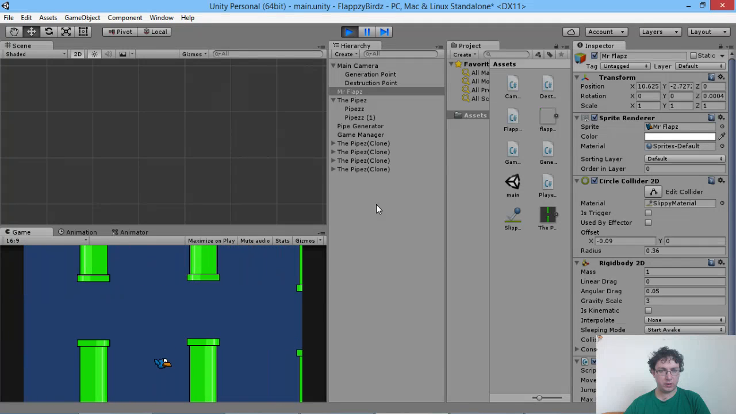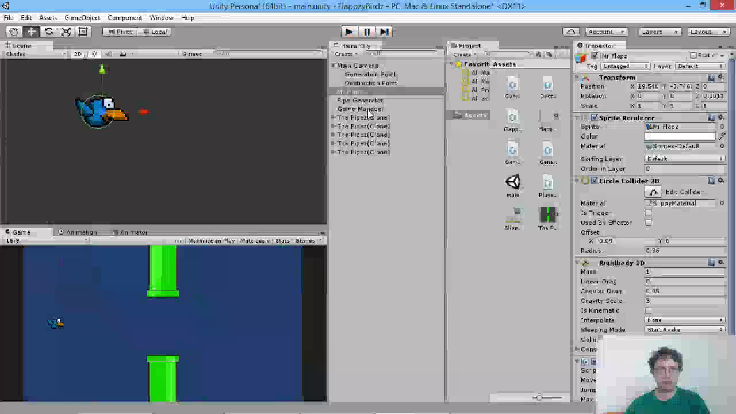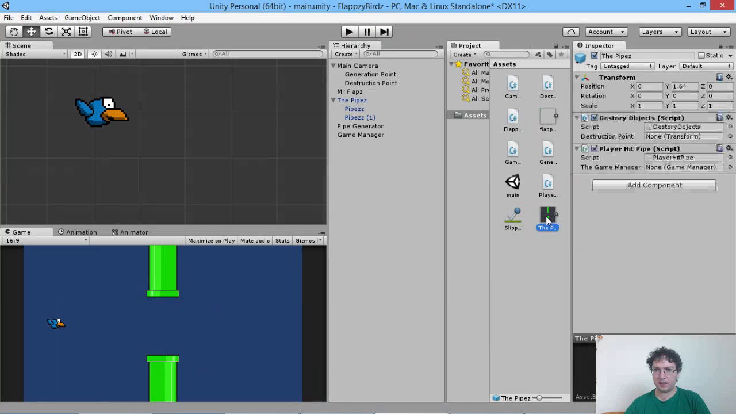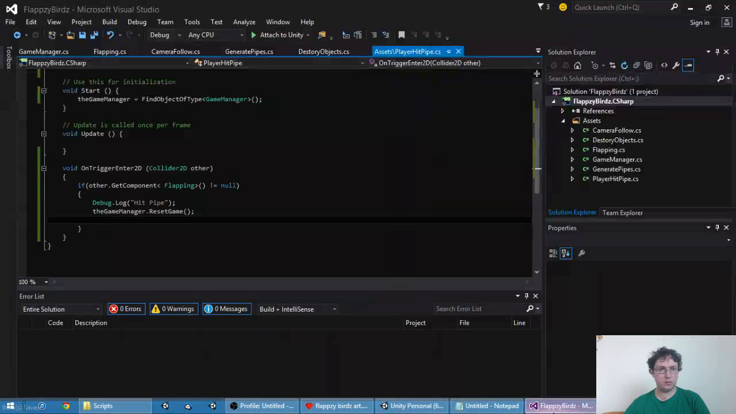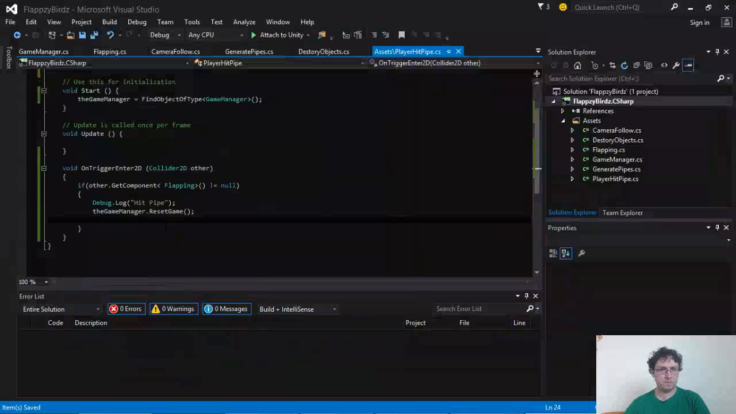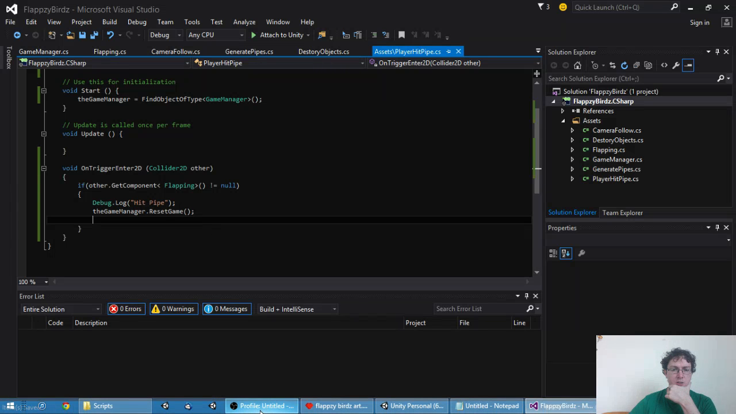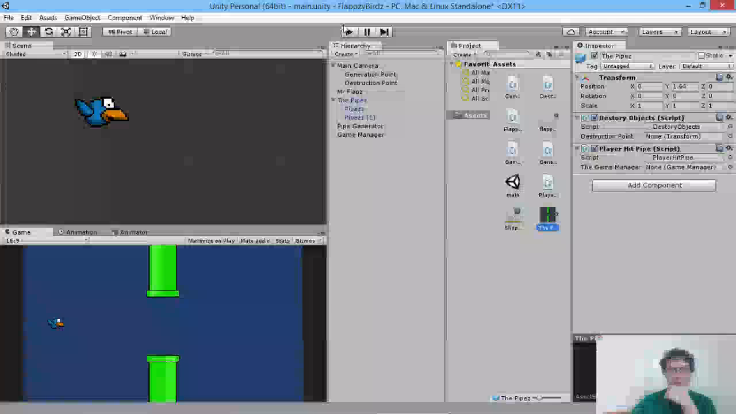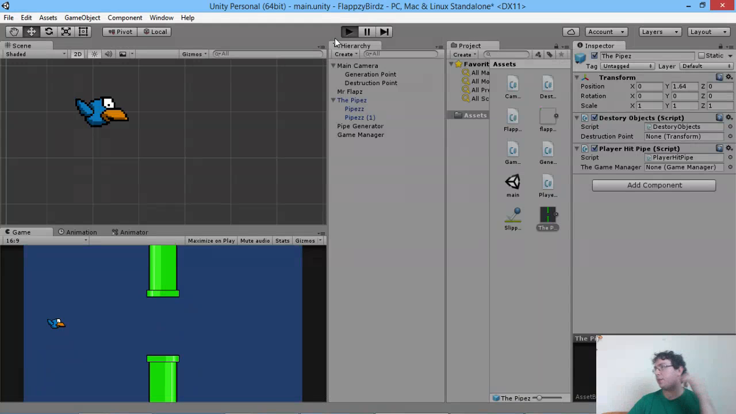I don't understand this. Like, that script is attached. Player hit pipe. On trigger enter 2D. Huh. I'm not really sure what's going on here. Anybody out there got any crazy suggestions?